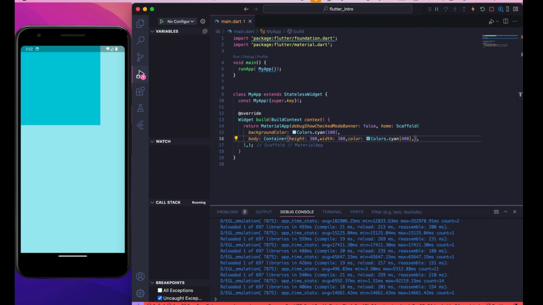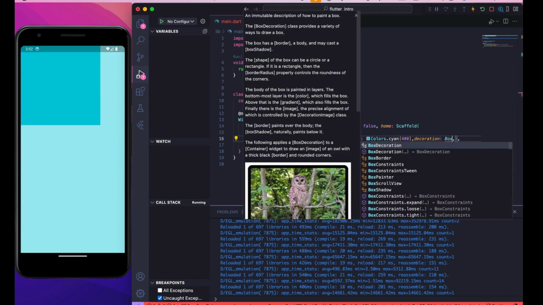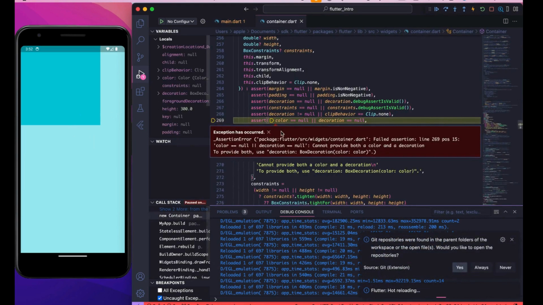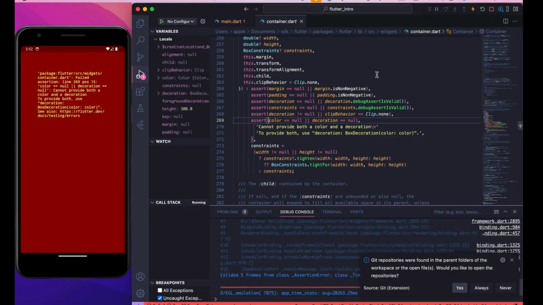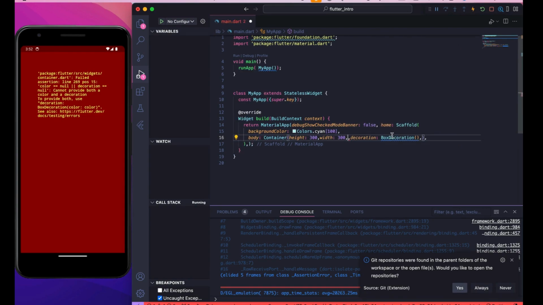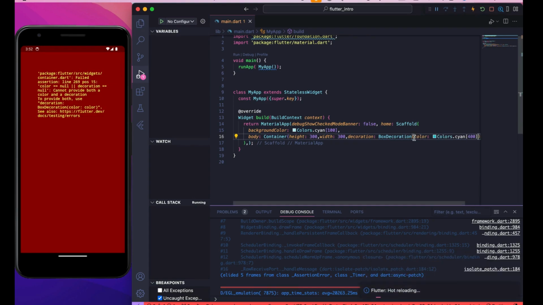Also we can add a border radius to it, and for that you have to add decoration and BoxDecoration. Okay, so now you will see an error, right? This is a very common and easy bug, a small issue, which is that color cannot be added if you added decoration, right? So for that you just have to remove the color from it and add it into the BoxDecoration.